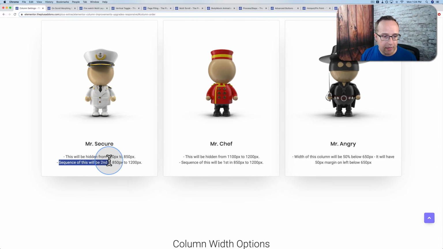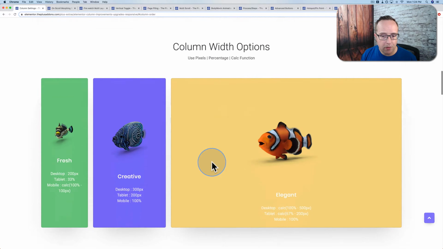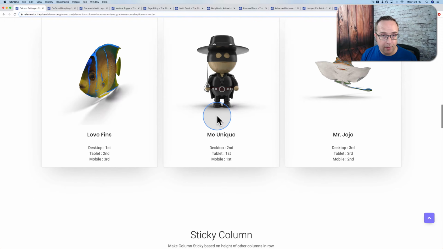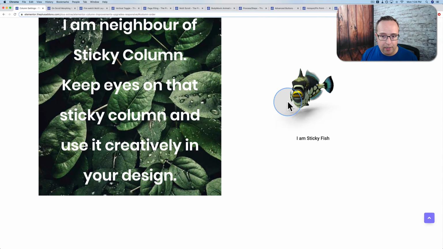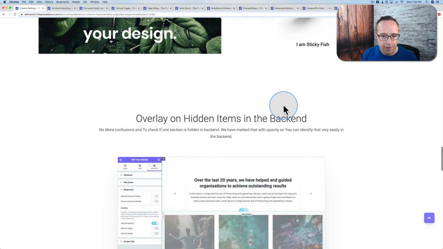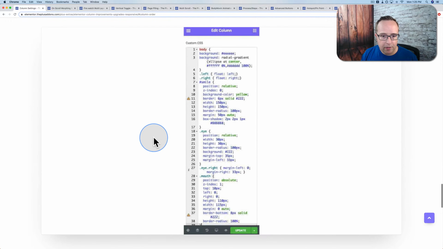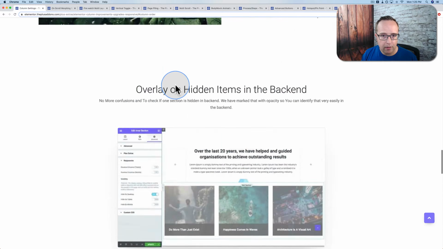So this one will be second in the sequence for this pixel width. This one will be first in that pixel width range. So you can be very, very specific on what happens in different viewport sizes. Combine that with the column ordering here, and it can be extra specific. You have sticky columns. This column on the right is sticky, it's following this down. This is the hidden background that we talked about earlier. We can have custom CSS in each individual column, which is pretty handy.